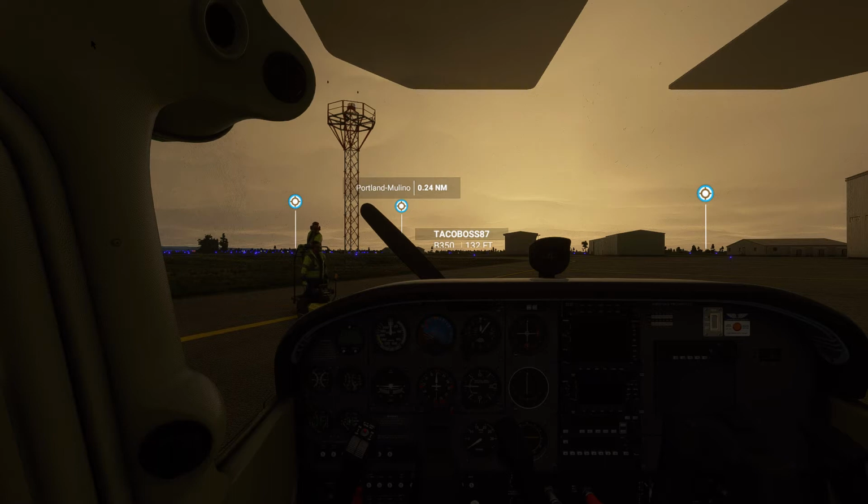With X-Plane 11 you can use a program called SimVim. It is a free program, and it allows you to build dashboards and switches and all kinds of different buttons to use with the planes.